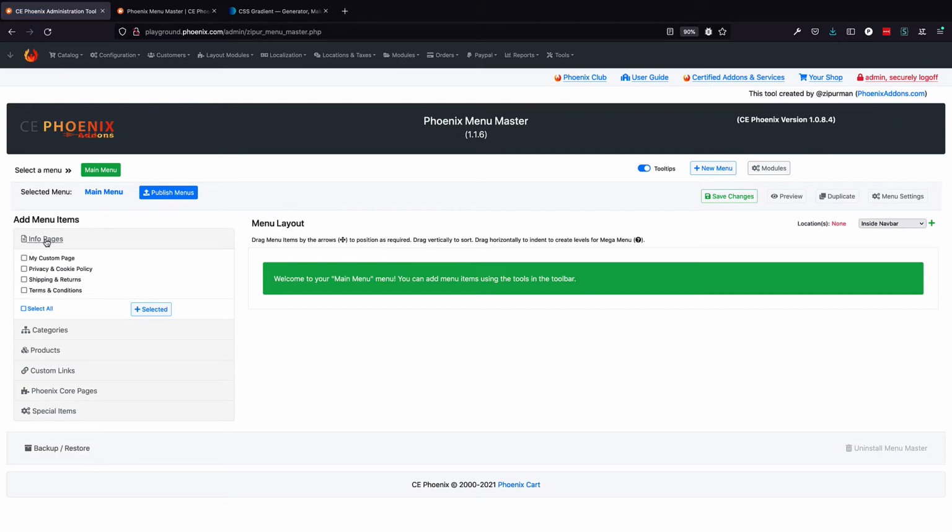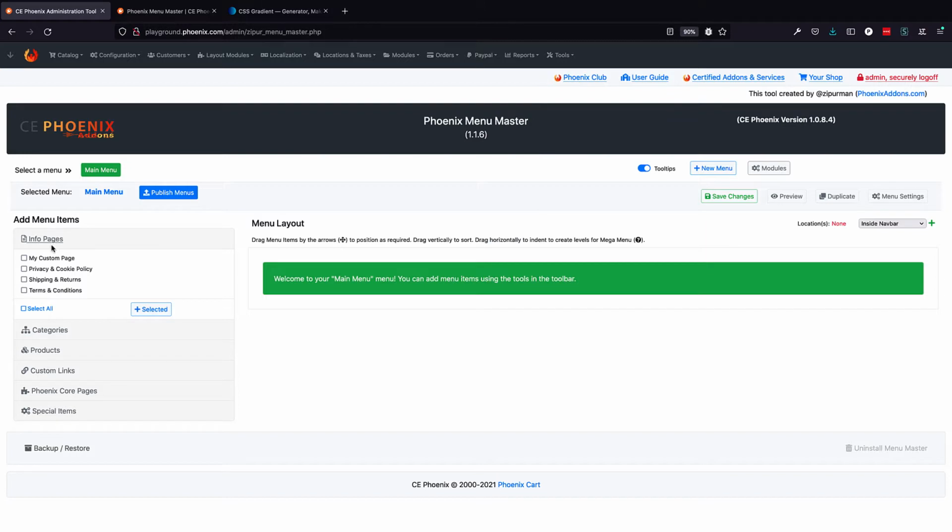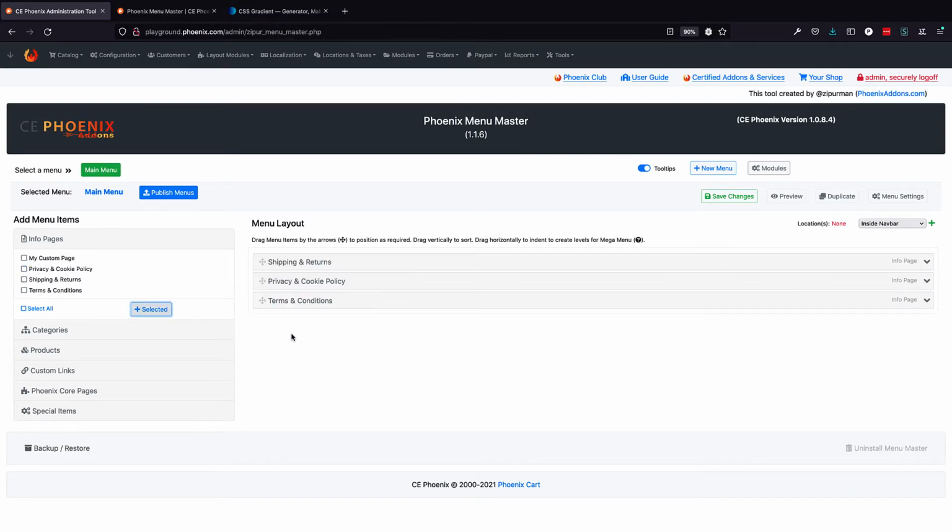Now on the left-hand side here, Menu Master will actually support Phoenix all the way back to 1.0.7.0. Back then there were no info pages, so info pages might not show depending on what version of Phoenix you're running. But if you have info pages installed, if it's the core info pages, it'll work fine. If it's some older add-on, it may need a little bit of adjustment. So if I go in here, I could simply choose which pages I want to add, and I can simply add them. So now they've become part of this menu.